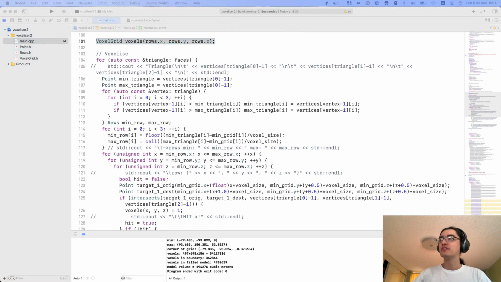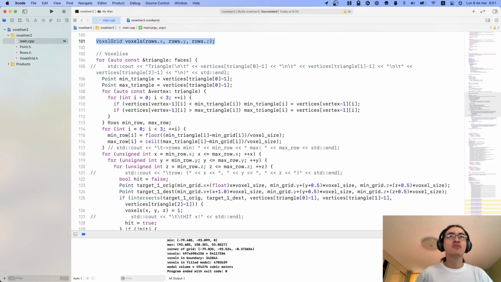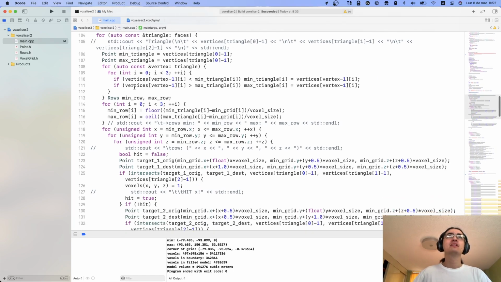Yeah, what else? For the voxelization of the boundary, here it was basically the implementation of the intersections with the 3 intersection targets, the horizontal, vertical and back to front targets.